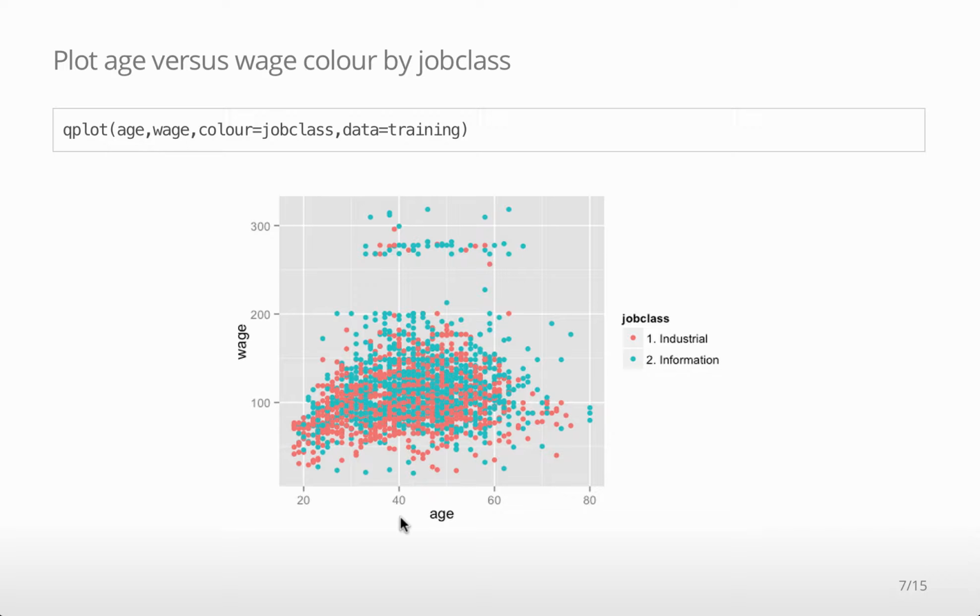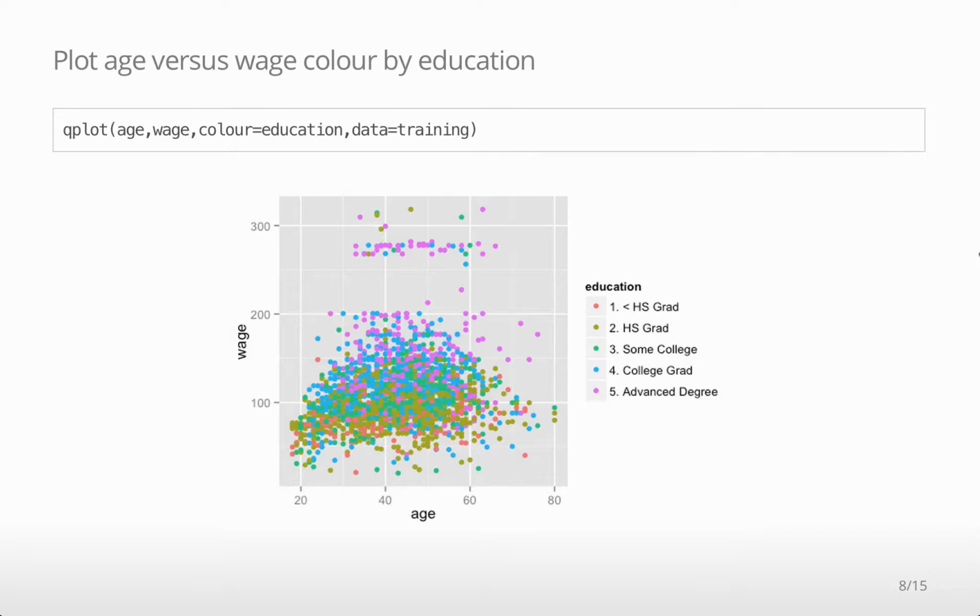So one way that you can do that is you plot one predictor, age, versus the outcome, wage, and then you color the points by another variable, in this case, job class. And so you can see, for example, that it appears that most of these points up here are blue instead of pink, and so that means they come from the information group. So this gives us some indication that the information variable might be able to predict at least some fraction of the variability that's in that top class up at the top of the plot.